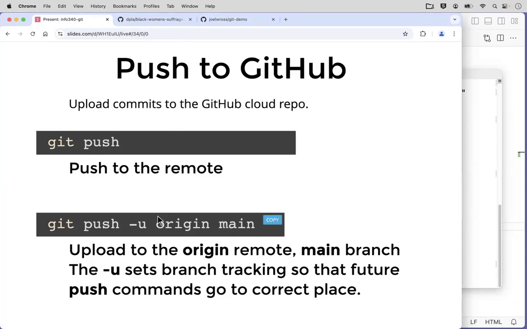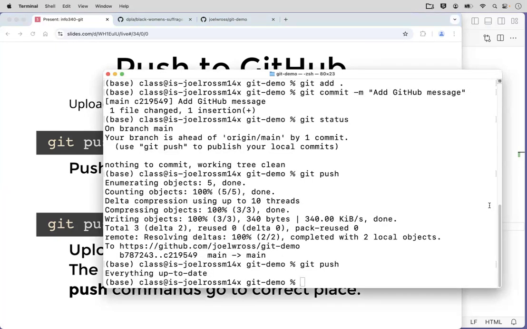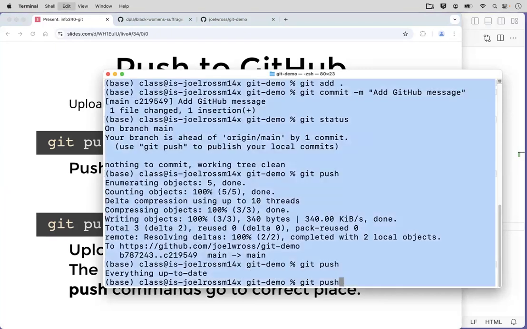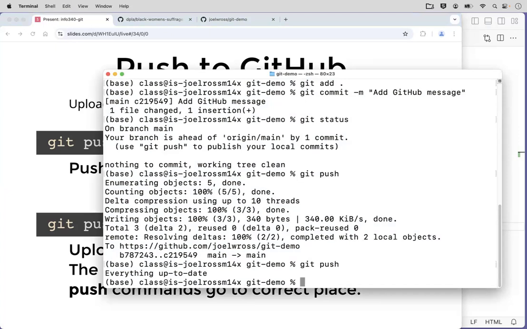The -u argument here sets up what's called branch tracking. So for this first time, I'm saying I want to push to origin and main. The -u sets those as the defaults, so that when I then just use git push in the future, it knows what defaults to use. There's nothing wrong with always using the full term, right? There's no problem with using git push origin main every single time, but you can also just use git push. Either approach will get you where you need to go and work fine for this class.